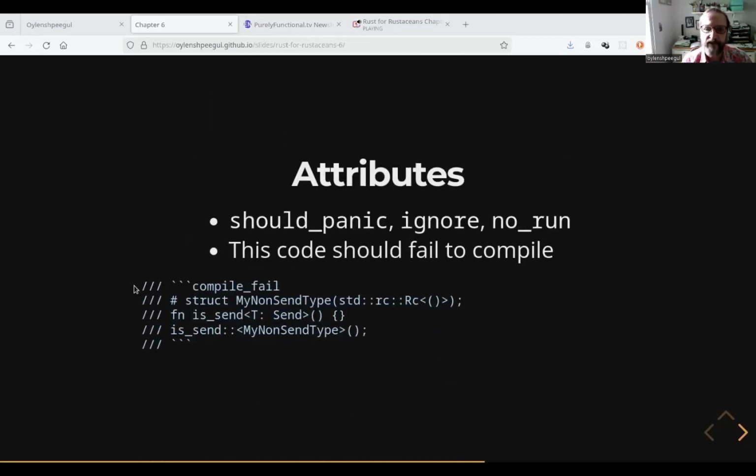Oh, and then if you want to include attributes in your tests, how do you do that for doc tests? You just stick them after the triple backticks. And so here's an example that's supposed to not compile, and it does, so that test will pass instead of fail.